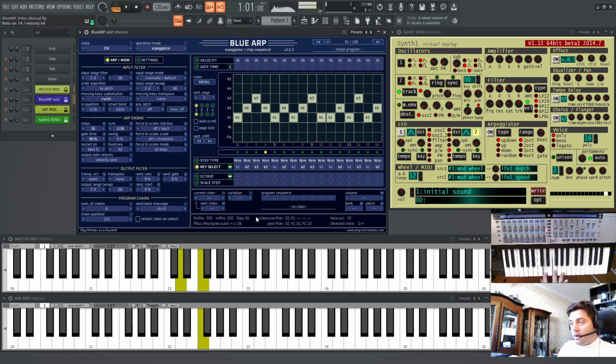And by the way, these are two important things. Input keys pre-filter is the keys that I'm pressing, that BlueARP receives from the keyboard, and post-filter is what we have after note ordering and missing key substitution, which we'll touch on a bit later. So, what goes into the arpeggiator core, basically.